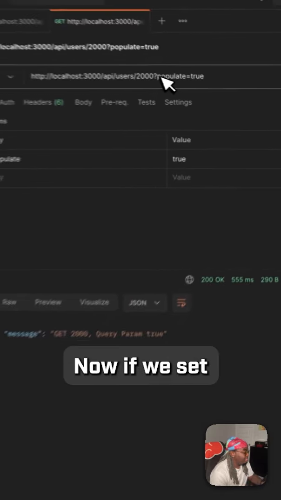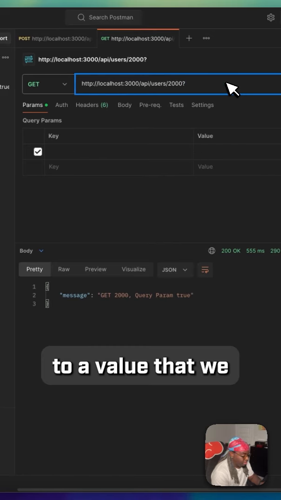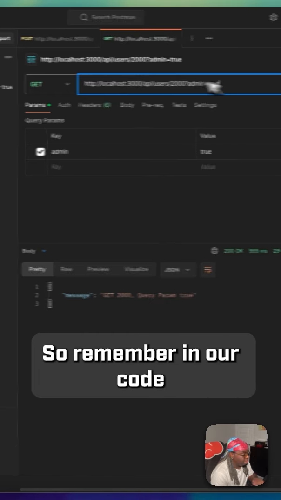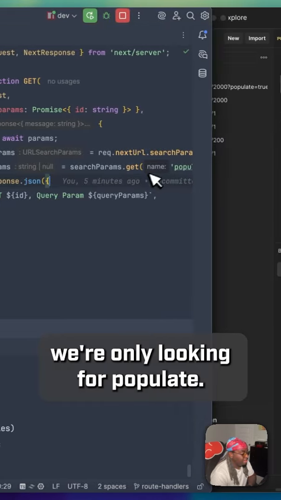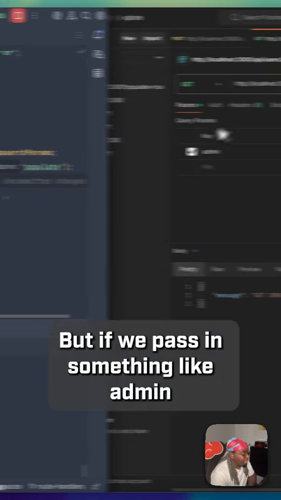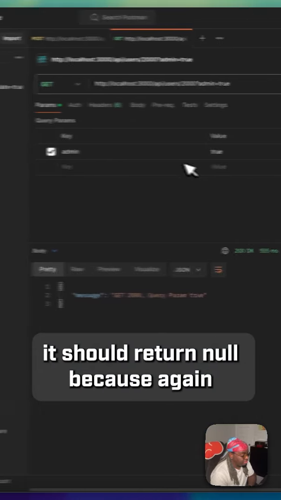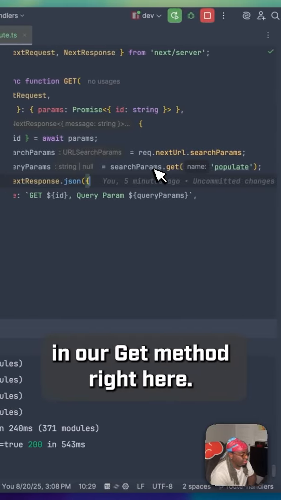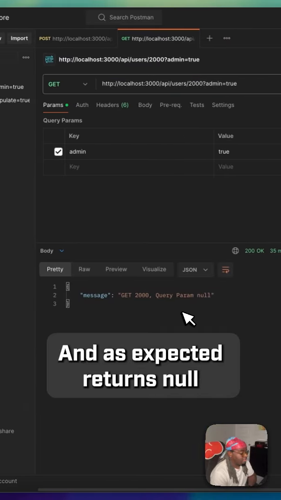Now if we set it to a value that we haven't even looked for in our code. So remember, in our code, we're only looking for populate. But if we pass in something like admin, it should return null because, again, we're not searching for that in our GET method right here. And as expected, it returns null.